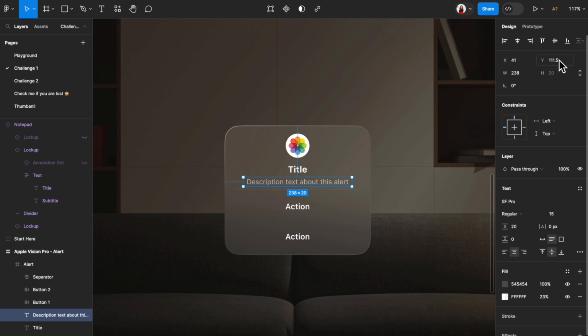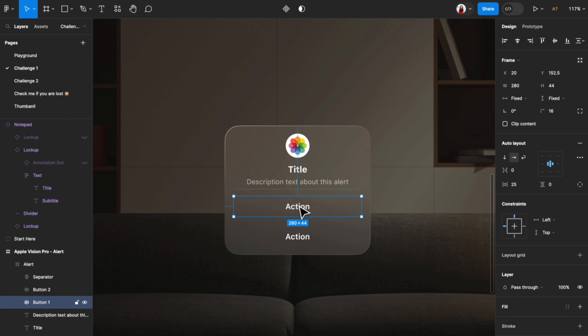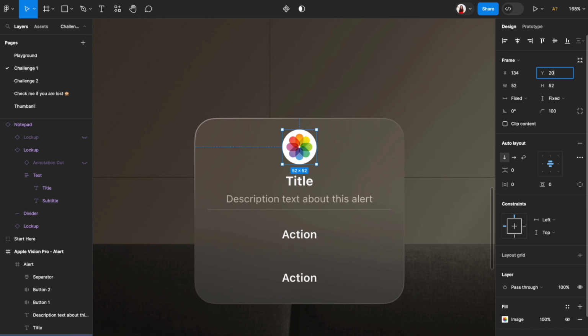Now, let's work on the vertical alignment. If you look into their y coordinates, they are very random. I'll work on this alignment top-down, starting from the photo icon. I'm going to use a multiple of 4 here, so I will set the y coordinate as 20 pixels. That also leaves enough margin on the top.